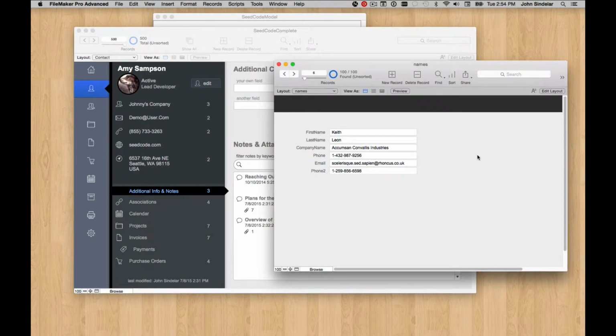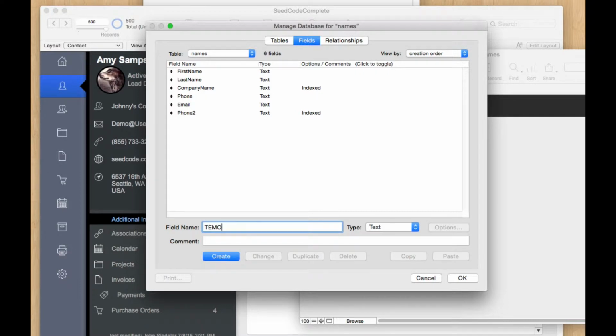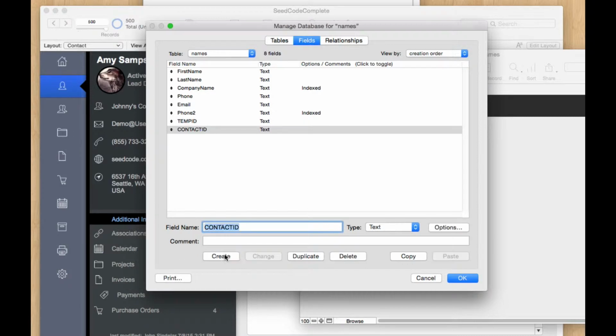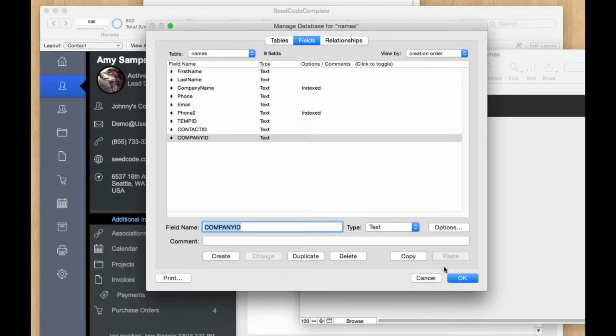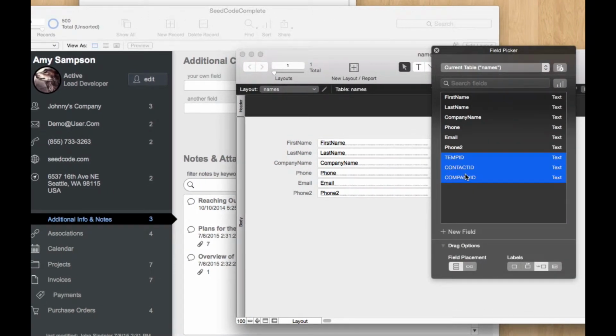And the first is to make a few new fields in this names table. This is our source, and we're going to make a few new fields. I'll tell you what they're for in just a second as I make them. So one is called Temp ID, then Contact ID, and then Company ID. Looks like I missed my Contact ID. Create, and then Company ID. Great, so three new fields, and I'm going to put those on the layout just because it makes things a lot simpler.